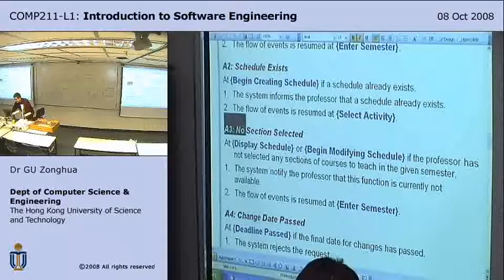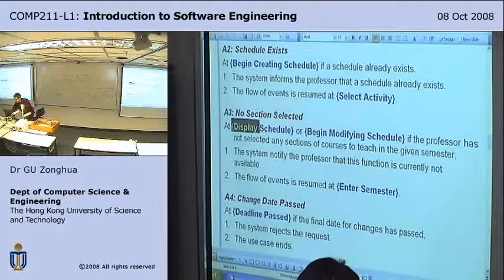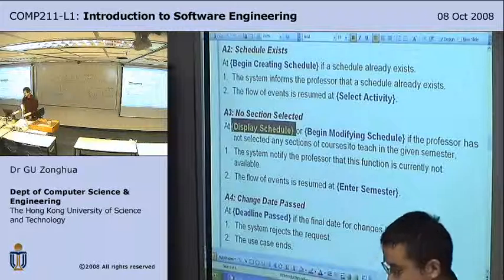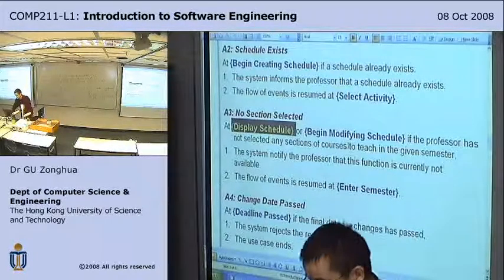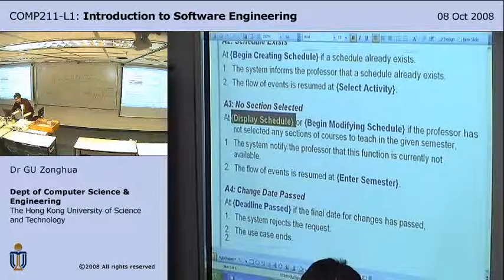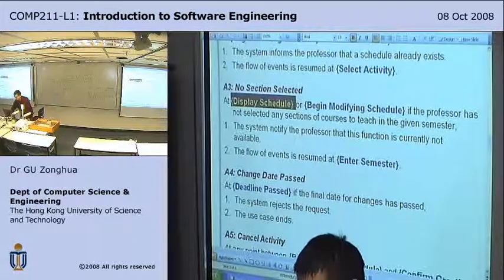And A3 is no section selected. That is, at one of these two extension points, the professor has not selected any sections of courses. So say Comp211, you may have section 1 or section 2. Which section do you want? If you didn't select any sections, then the system notifies the professor that you must select a section and resumes the flow of events at a different location.